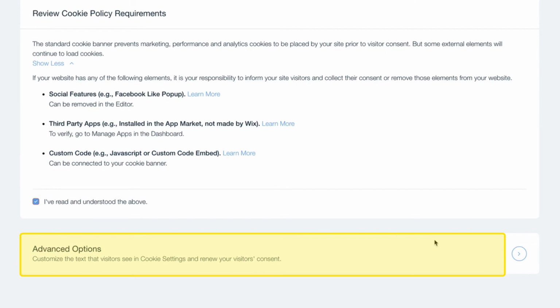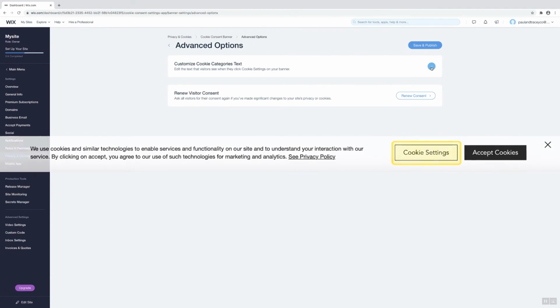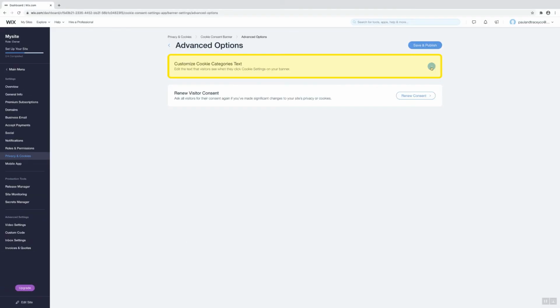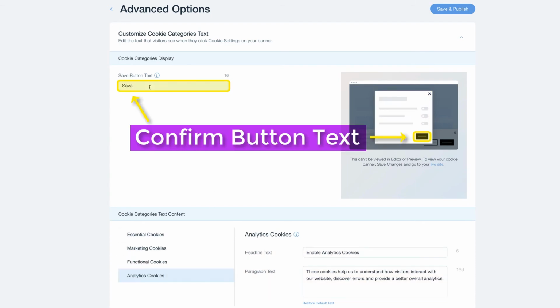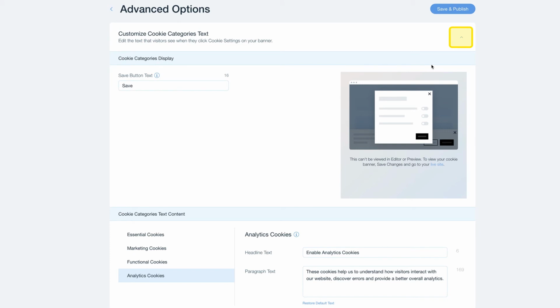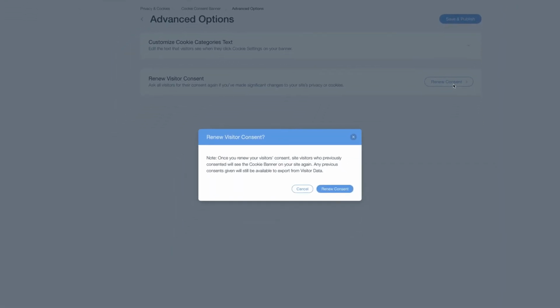There are some advanced options here. When a visitor clicks on Cookie Settings, a pop-up box with 4 options will appear. From here you can edit the text that appears for the 4 types of cookies, as well as the Confirm button text. If you've recently updated your cookie policy, or you just need to get your visitors' acceptance of cookies once again, you can click Renew Consent at any time, and this will make it so that anybody who comes to your website must confirm their acceptance of the cookies, even if they've done so in the past.